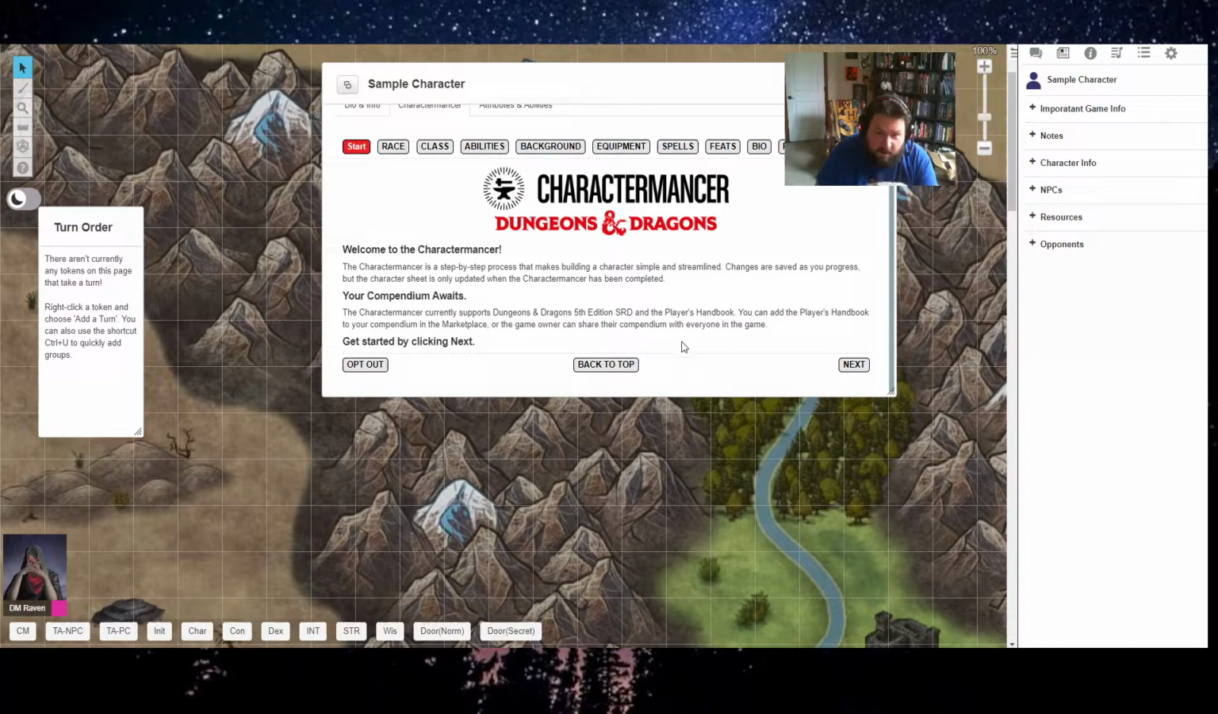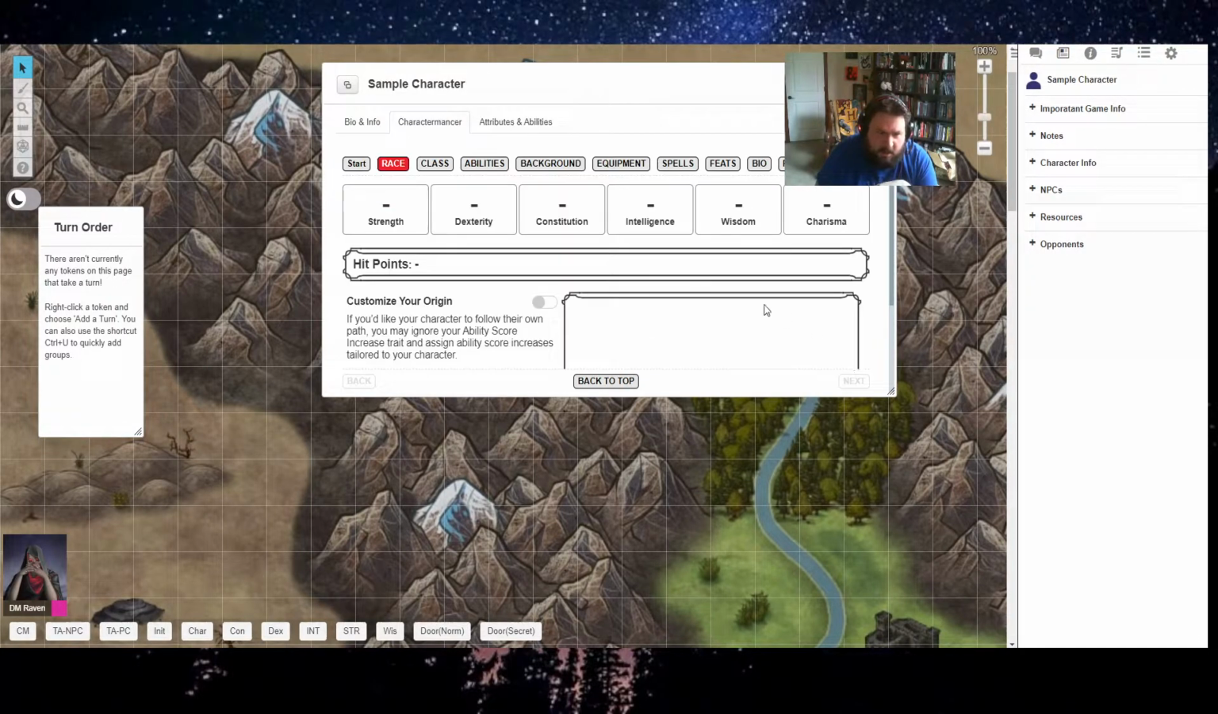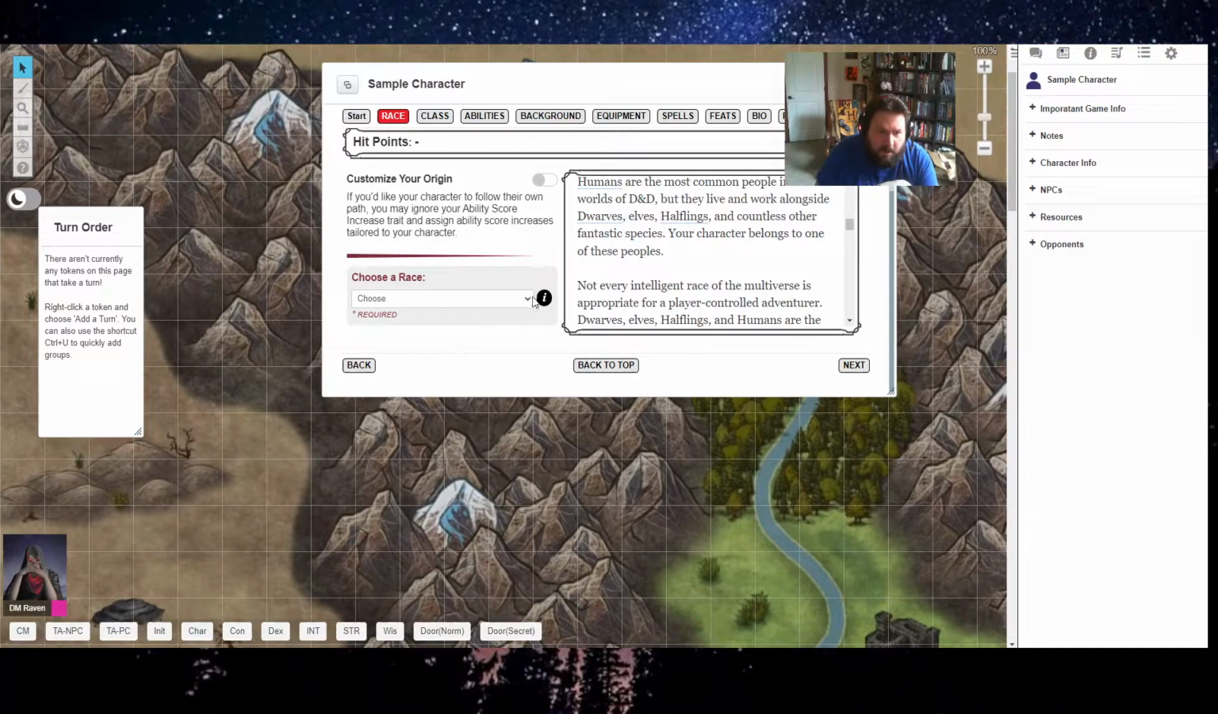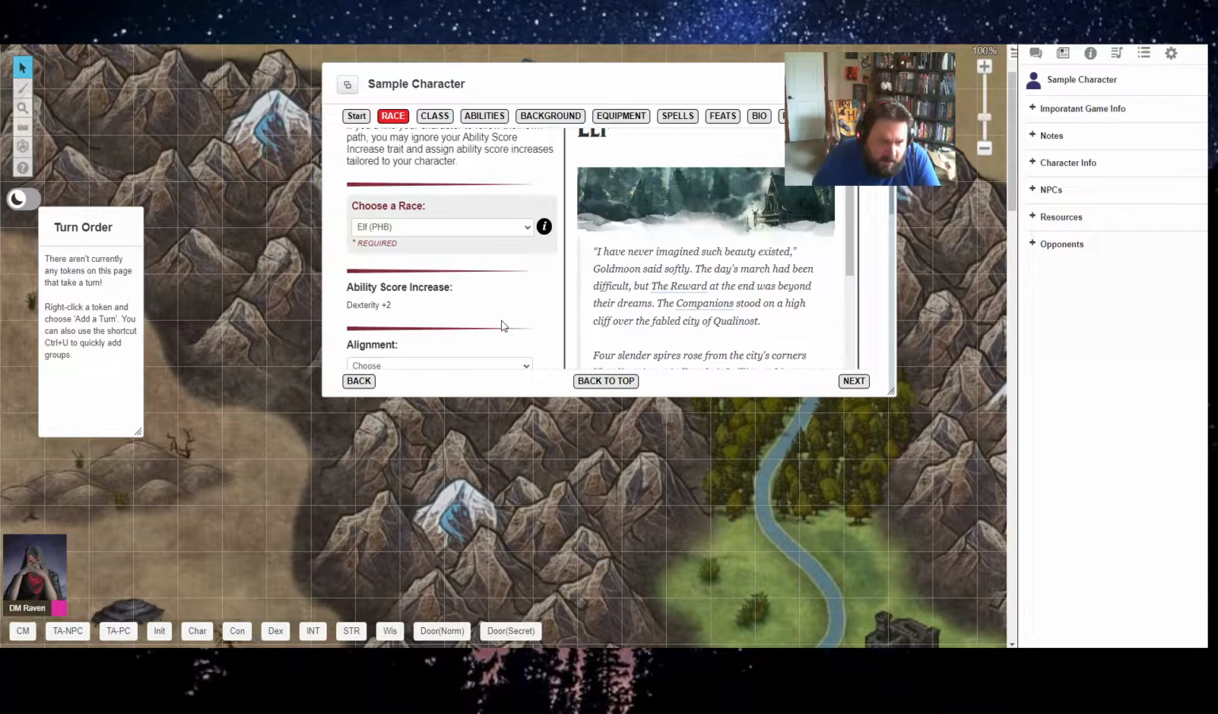Alright, so we're in the Charactermancer. It'll give you some options to start out. You hit next. And now we're at the start, so you want to choose a race. If you click the drop down, it should give you access to all the races I have in my compendium, assuming I've set it up to give you access, which make sure you check with me if you're not seeing all the races. So let's say this is going to be an elf. Alright, so we got the elf.